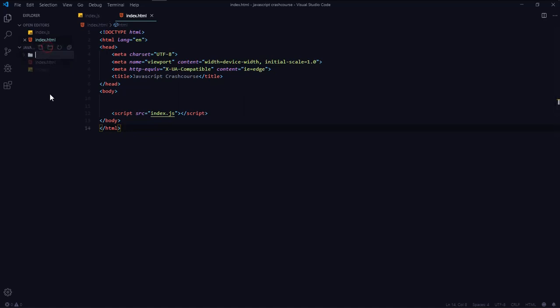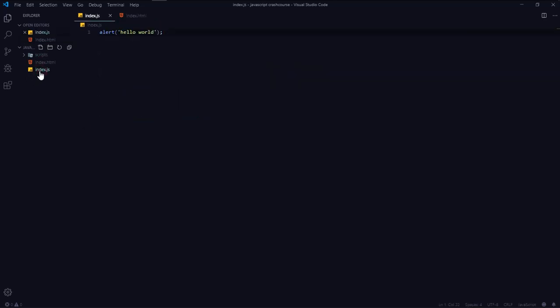But if you're not good, we can do something. We can create a new folder, like we can call it scripts, and then we can take our JavaScript and move it to the scripts folder. So now, as you can see, we have the index.js in the scripts folder.